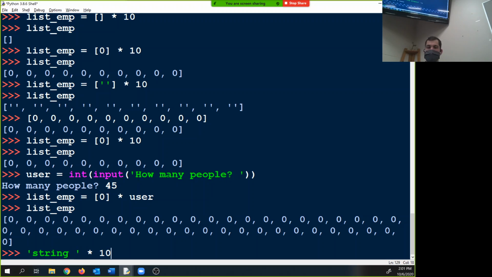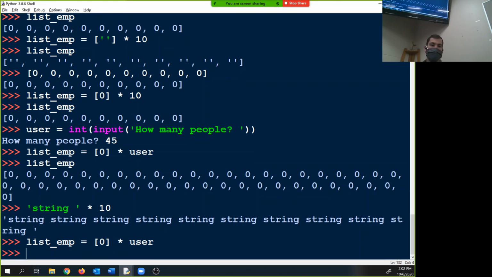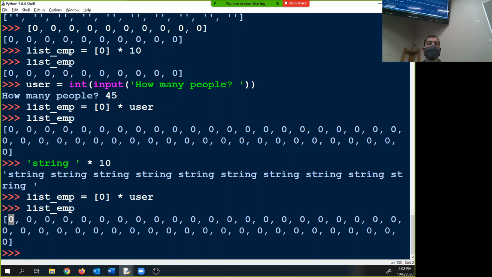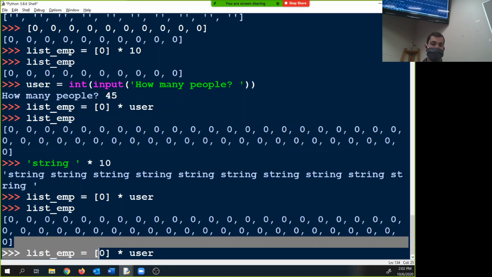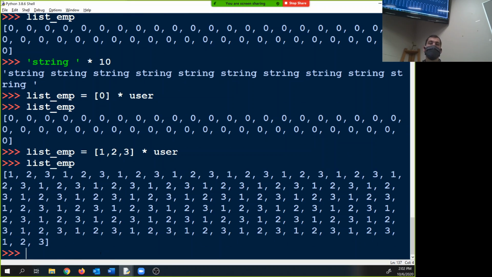What's going to happen now? String 10 times. It's not going to give you zeros, it's just going to give you whatever it is, like 450. No. Well, what's going to happen here? You're going to see string 10 times. So the same thing happens with the list. You can multiply it, and it will repeat whatever's in here. It repeats 1, 2, 3, 45 times.